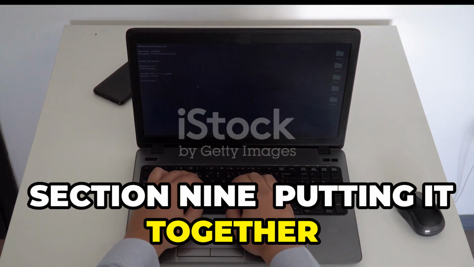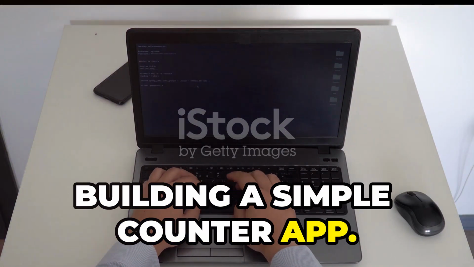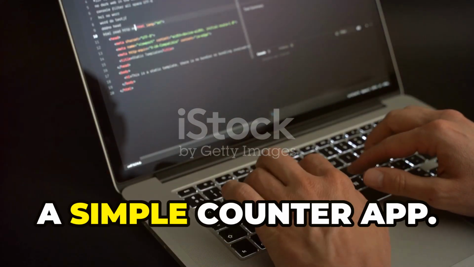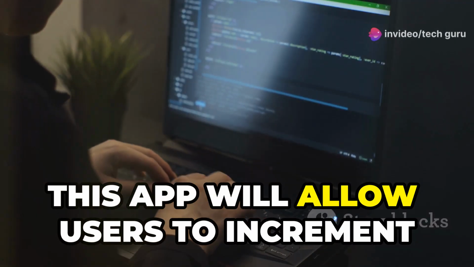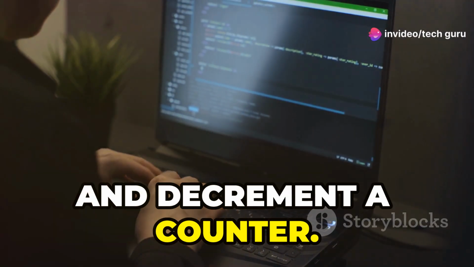Section 9. Putting it together. Building a simple counter app. Now let's combine what we've learned to build a simple counter app. This app will allow users to increment and decrement a counter.